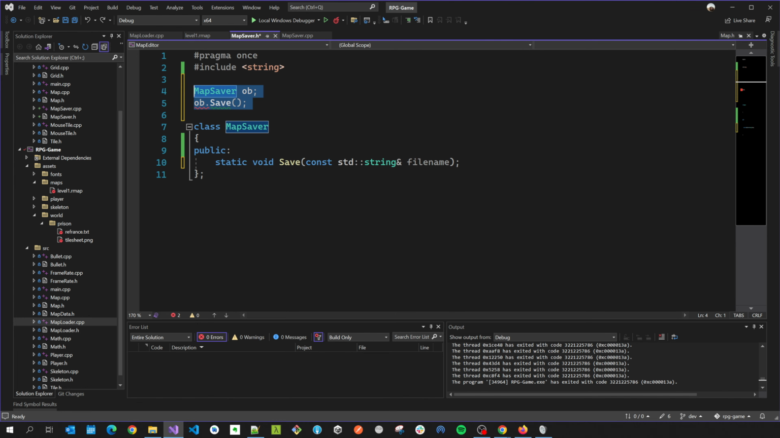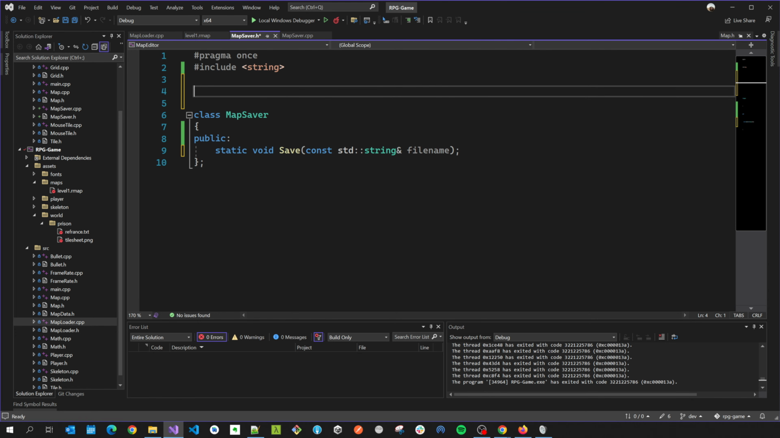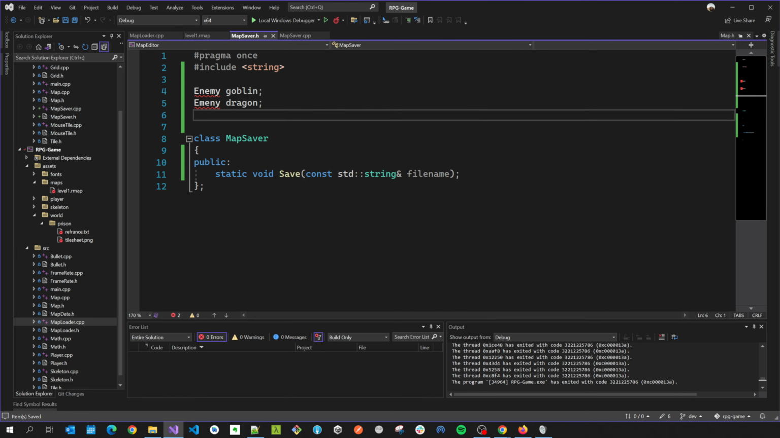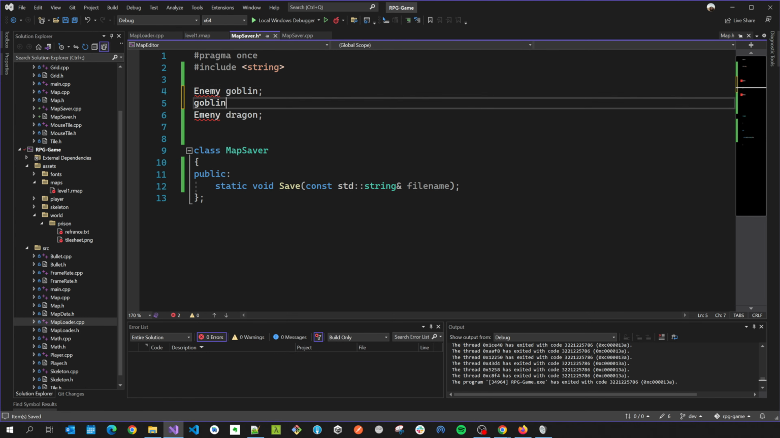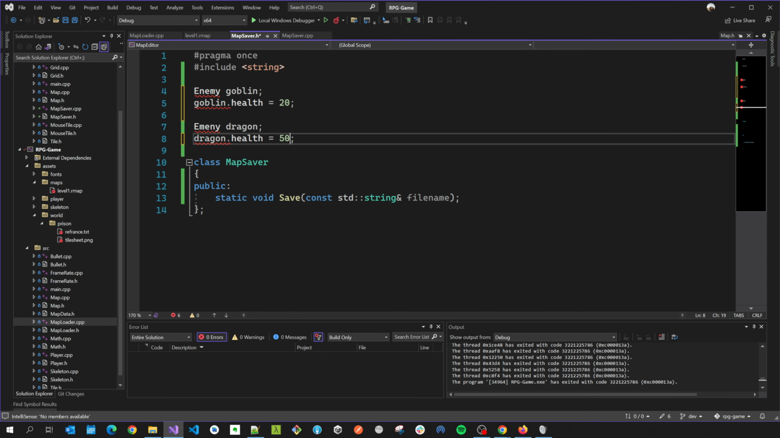Let me give you a really quick example. I'm really sorry, I'm pretty sure I explained this, but I'm just gonna go through it one more time to make sure. Let's say I have a class called enemy. I make a goblin, and I make another enemy called dragon. In the enemy class, there's a variable called health. When I do goblin.health equal 20, and I say dragon.health equal 50, this health belongs to dragon, this health belongs to goblin.